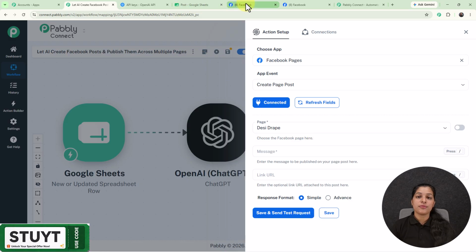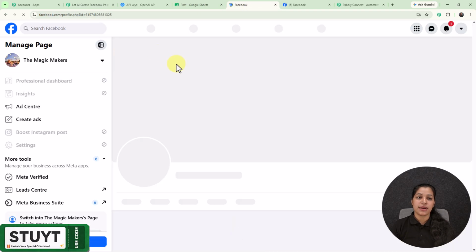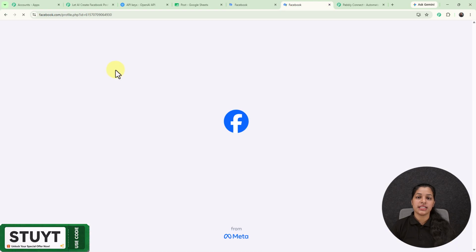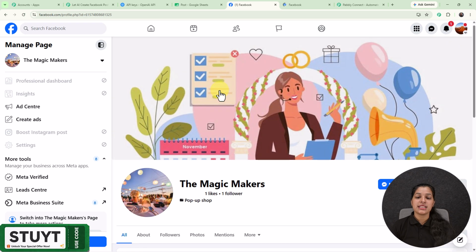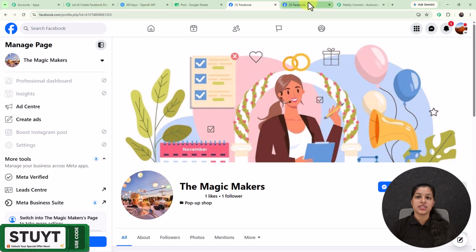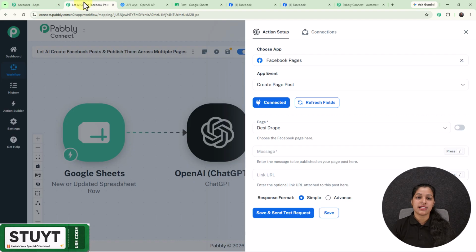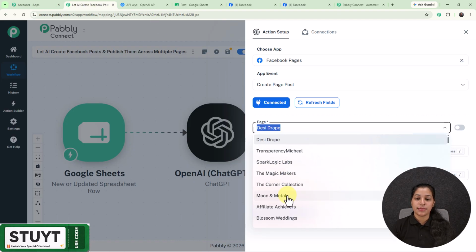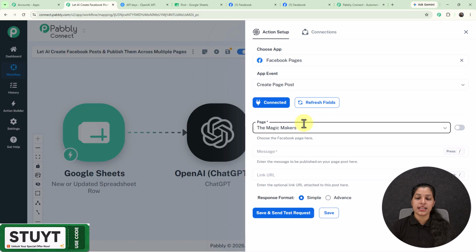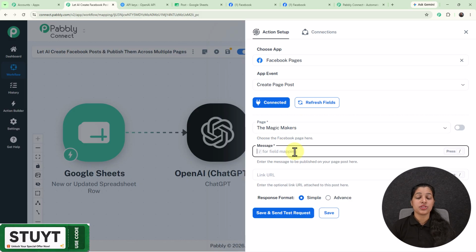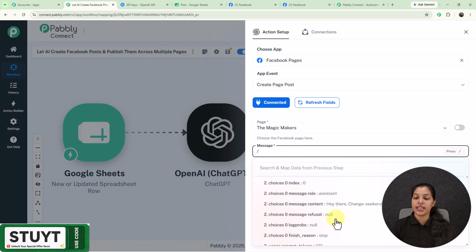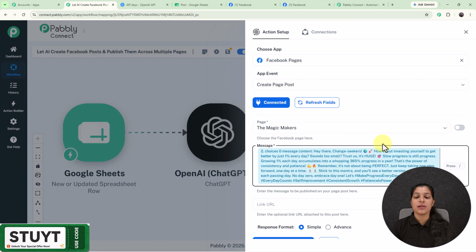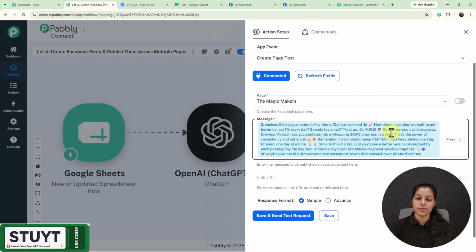So right here I have opened these both pages named the Magic Makers, and the other one is the Desi Drape. So I'm going to firstly add my post to this particular page named the Magic Makers, and afterwards I will add this post to my other page as well. So here I'm going to select the page that is the Magic Makers, and now it is asking me to enter the message which I want to post over my Facebook page. So here I am going to map it from the response of the OpenAI. So this is the content which I am going to post over my Facebook account.